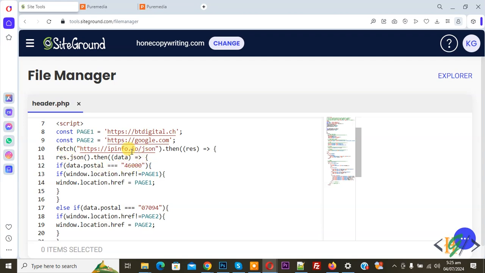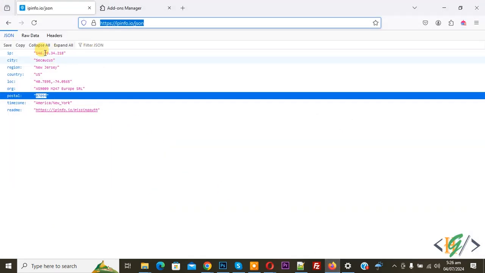So this is our API request, and then you see data.postal. This is our postal code, and then you see data.postal. This is our other postal code. So when someone visits from this postal code, then redirect to page 1, and when someone visits from this postal code, then redirect to page 2. Now open this link and you see all the details: IP, city, region, country, postal. You see the postal code we added in the custom code. We are using a US IP address.